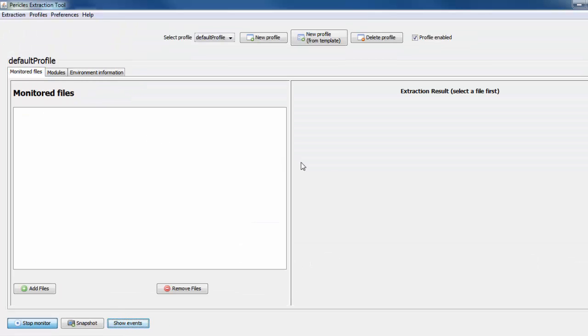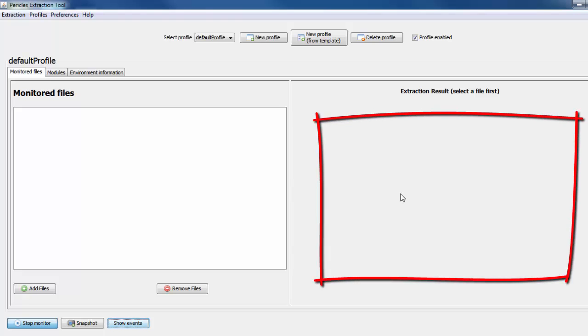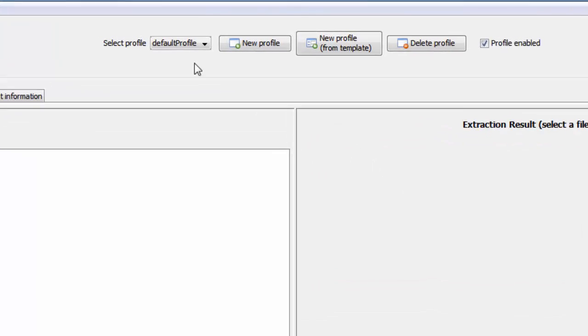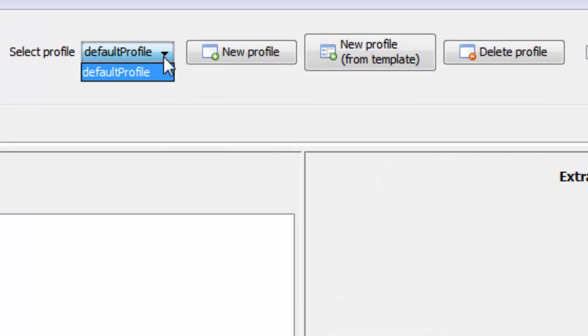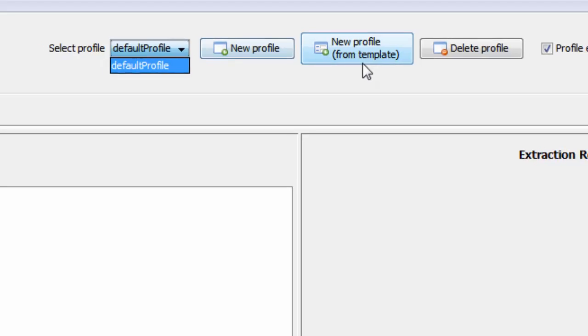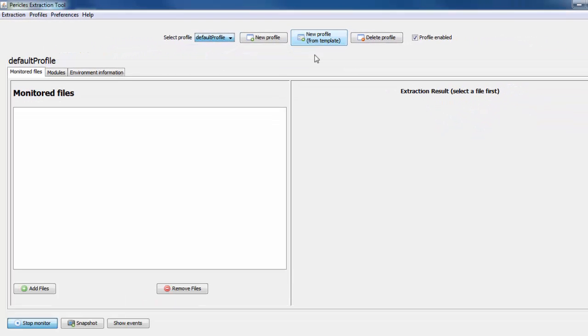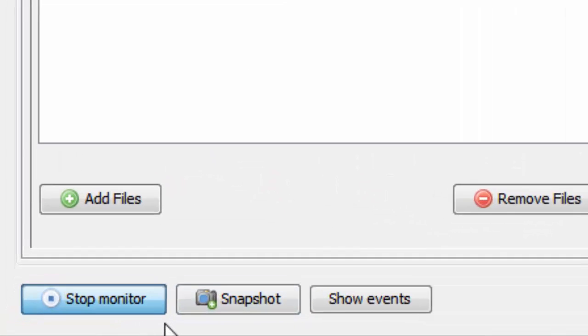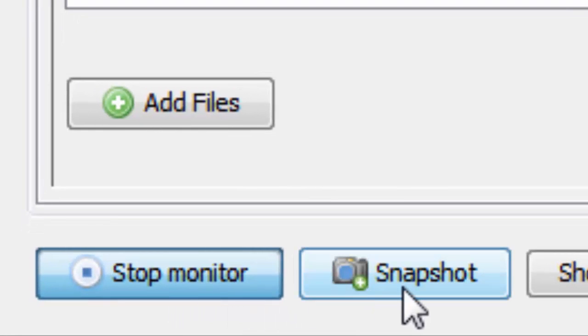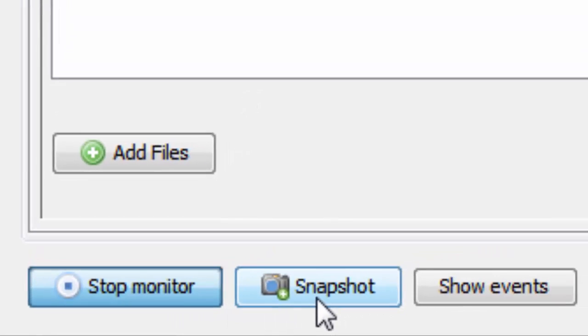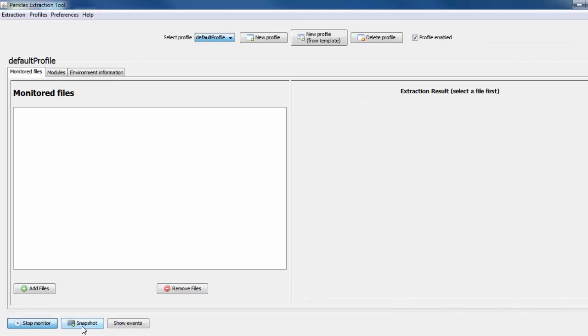Extracted environment information that is file dependent can also be browsed in the Monitored Files tab by selecting the belonging file. Profiles allow the organization of extraction modules and files for different scenarios. At the bottom of the interface are the buttons to control the extraction modes. The tool is not domain-specific, but modular.